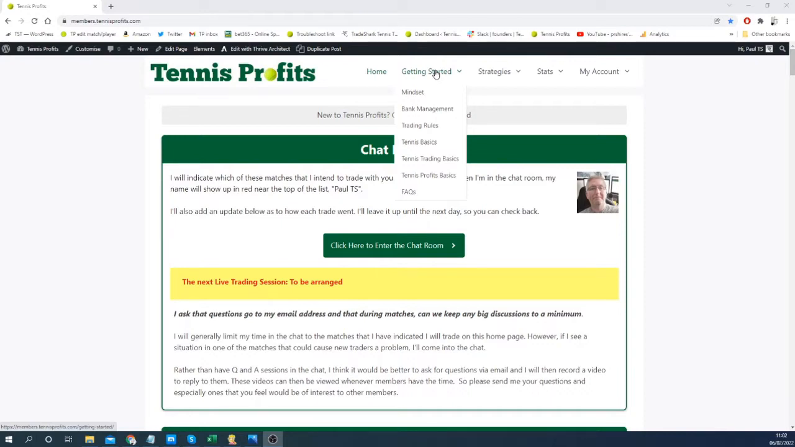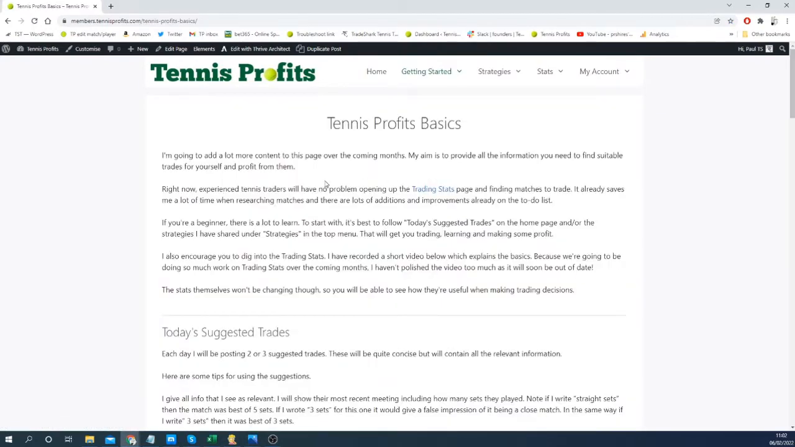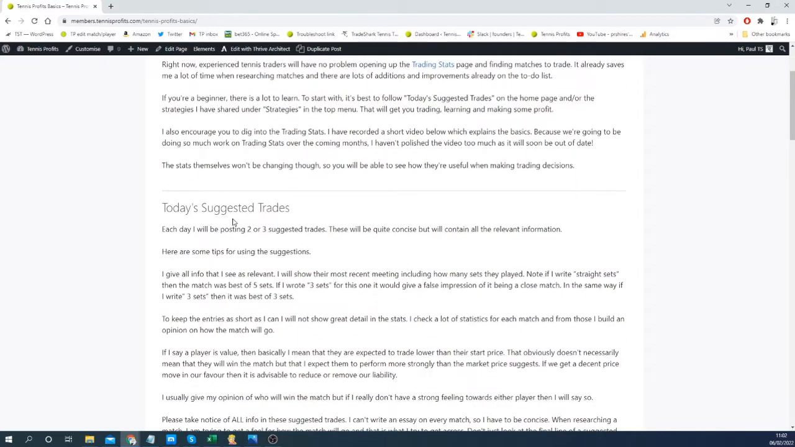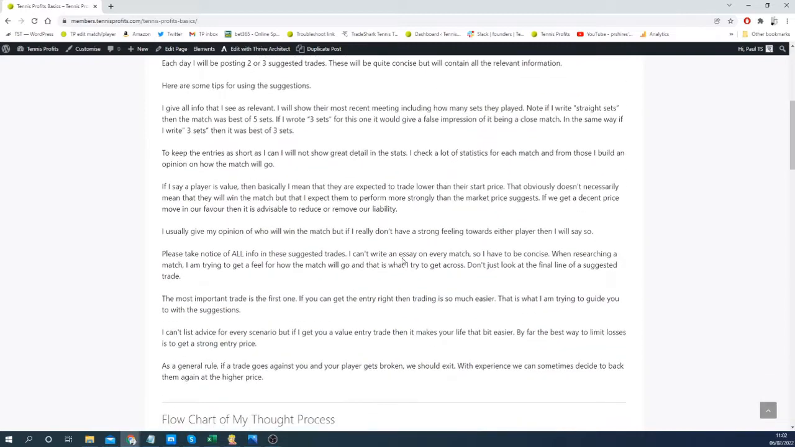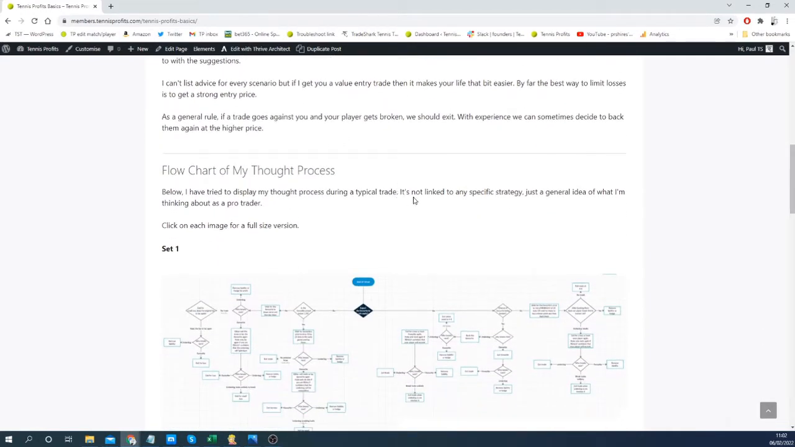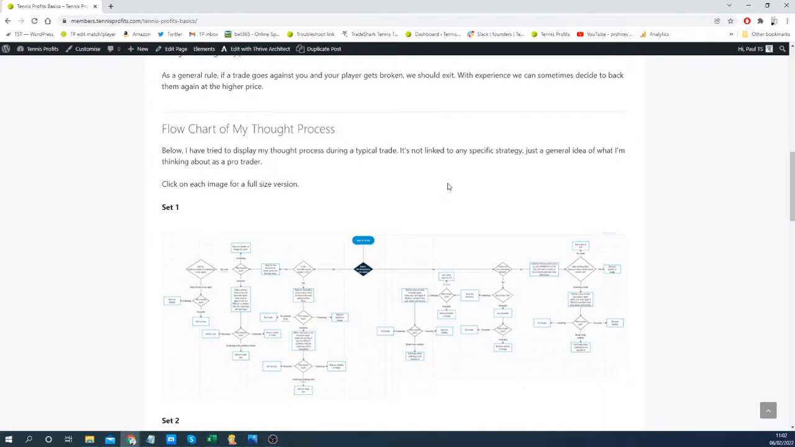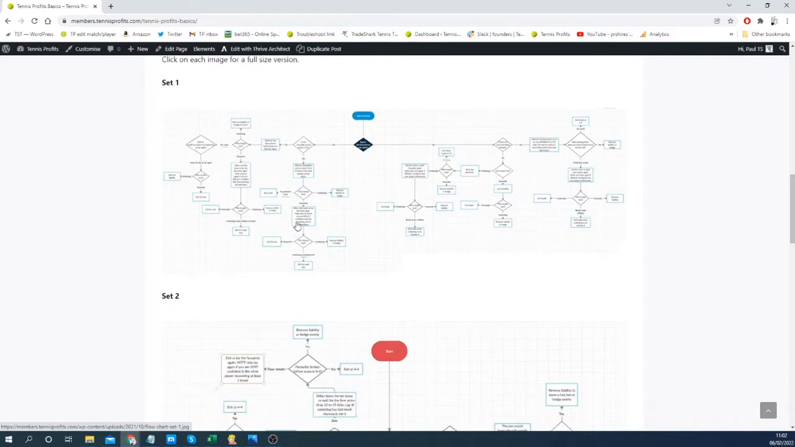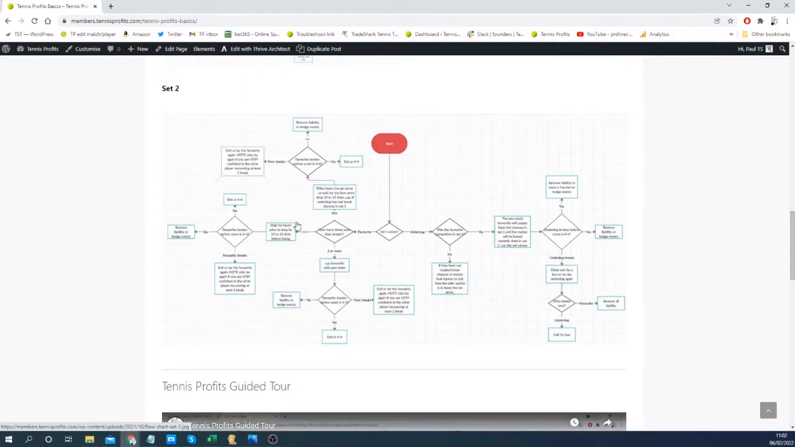A couple that I'll pick out: Tennis Trading, Tennis Profits Basics gives you some information on how to make the most of the suggested trades that I'll put on the home page. There's also further down the flowchart and my thought process through a trade in the first set and second sets. A lot of people do find those useful. Have a look at those.